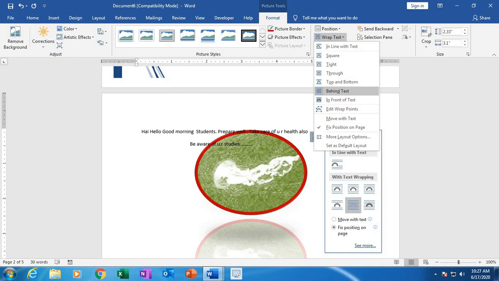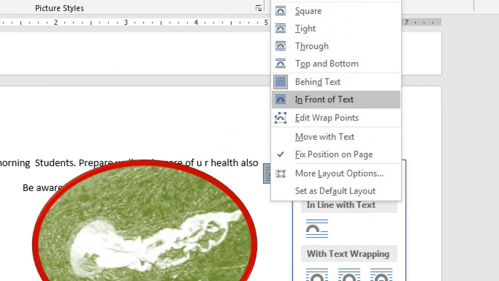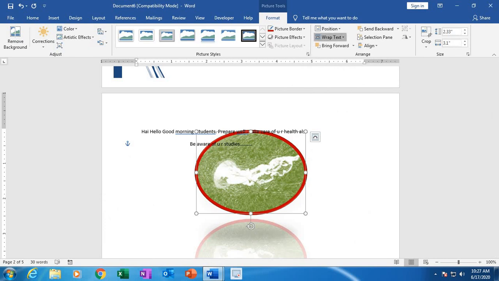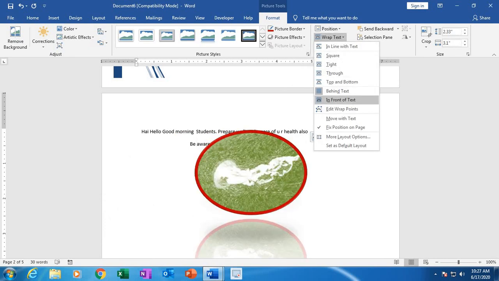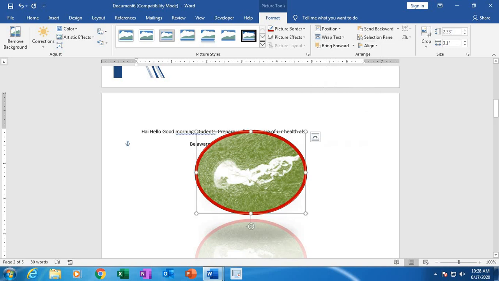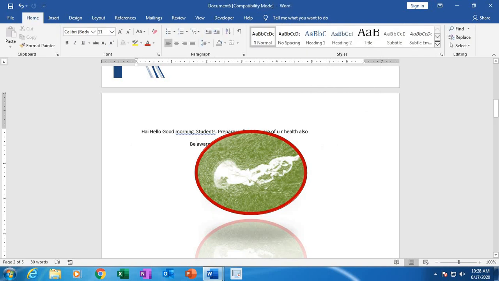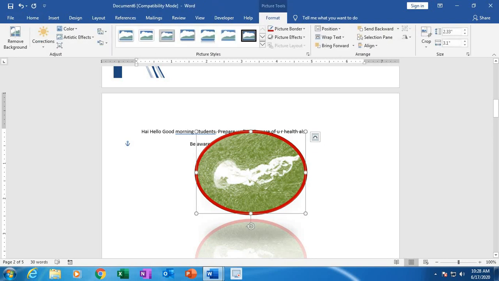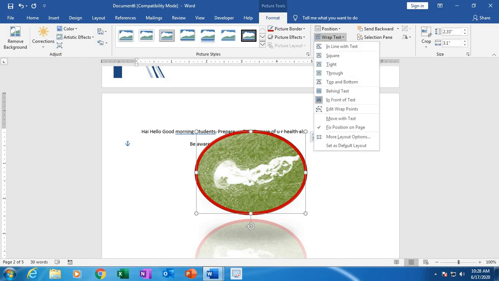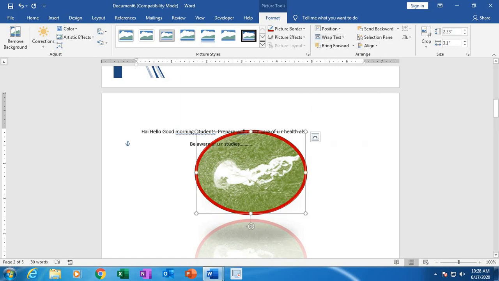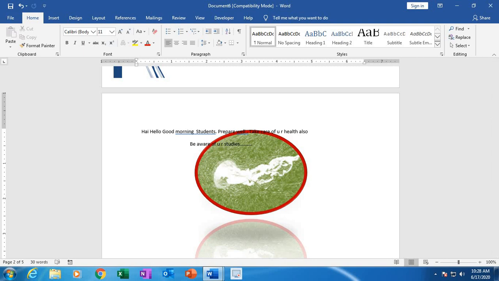Okay. So one more option is there here, in front of text. See here, in front of text. Whenever we click on in front of text, immediately what will happen? See here. What we type on the picture itself, the picture is displayed over the text, so in front of the text. Okay. Again I want to display my text over the picture, so click on wrap text, click on behind text, like this.